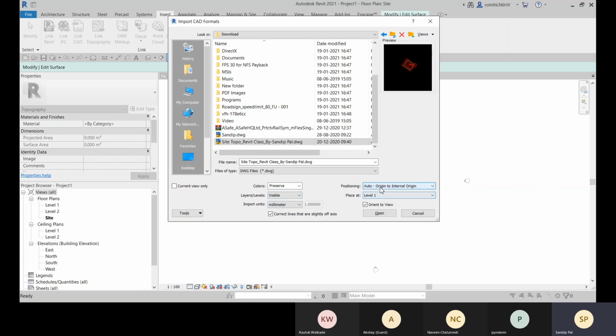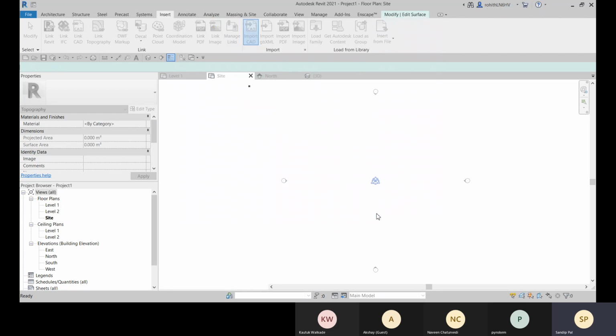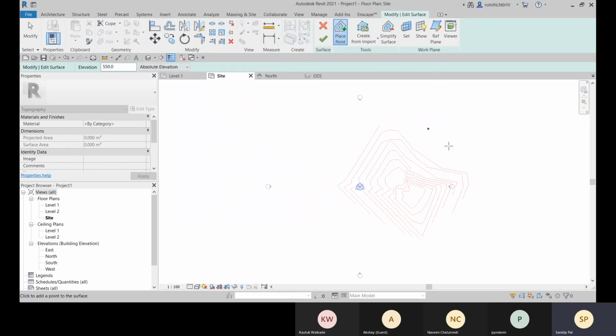Okay, and the positioning is auto origin to internal origin, and where it will be placed, it will be placed at level 1. And if it is only visible on this level 1 view, then you can choose current view only. That is not needed. I need to see in other views or in 3D also. So I'll uncheck this current view and it will orient as per the level. So orient to view. And now let's click open. And that is available here.